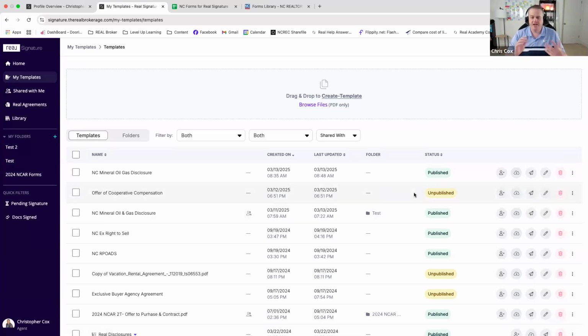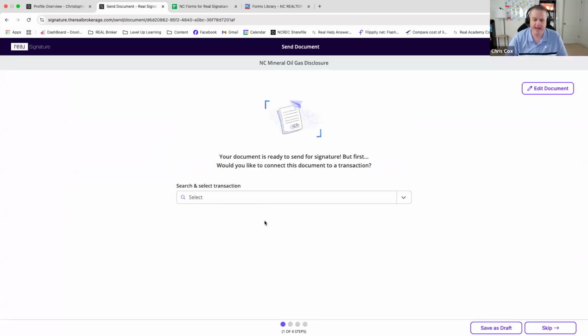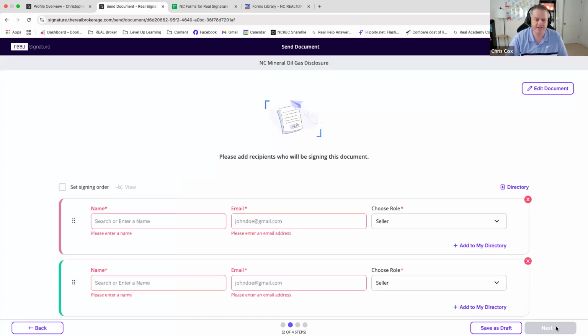Now there's a couple things you can do from here. You can send this off as a one-off kind of thing. If I wanted to do that, I could just hit send, and it asks, do I want to add this to a transaction? If you select a transaction here, it will automatically put the signed form into the file cabinet for that transaction. That's where you can start saving time and efficiency, rather than having to download the document from zipForms, upload it to the file cabinet, and then attach it to the transaction. If you have a transaction connected, you can check that. Or if you don't, you can just hit skip.